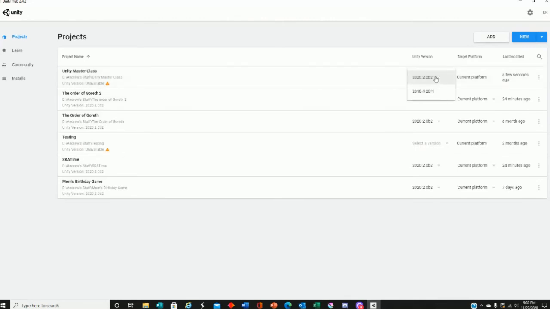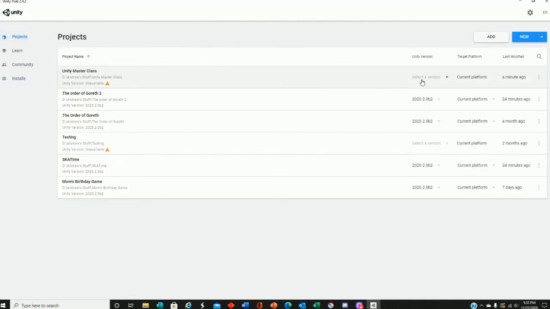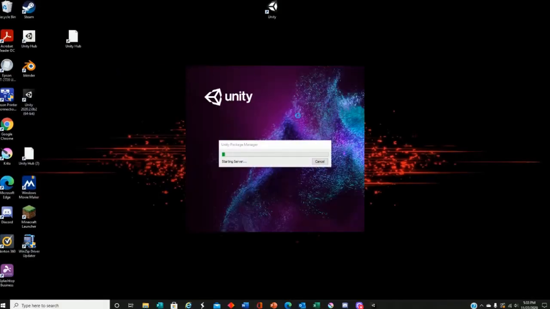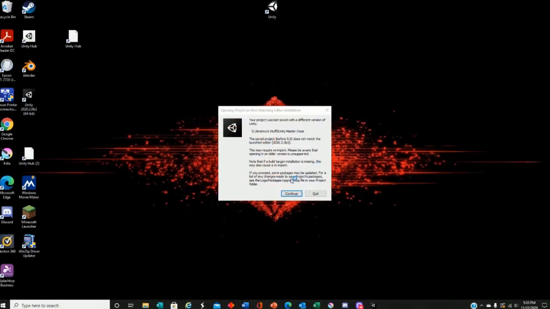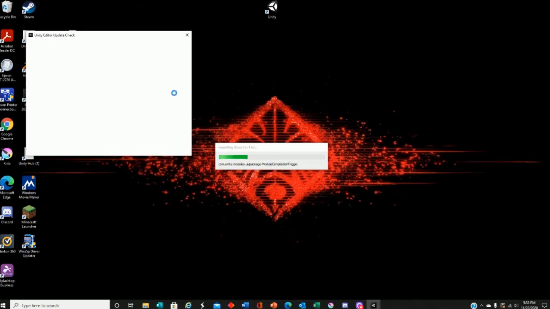Then go to select a version, and then select one of the versions you either installed here or got Unity Hub on. So let's get the newest version, and then click into it. Okay, for this, let's just continue, and then let's just wait for this thing right here to load. Okay, so Unity editor check.